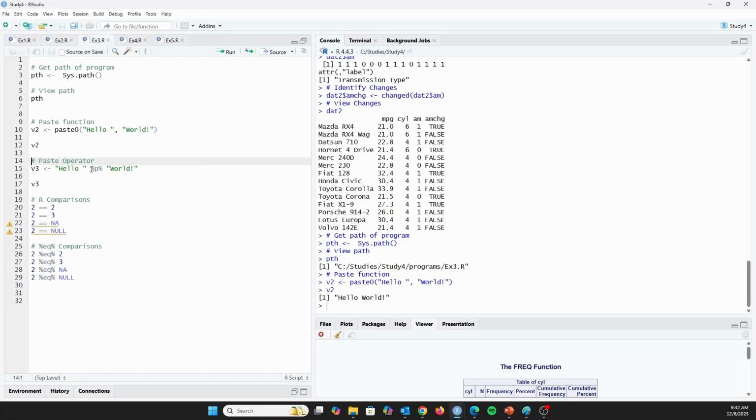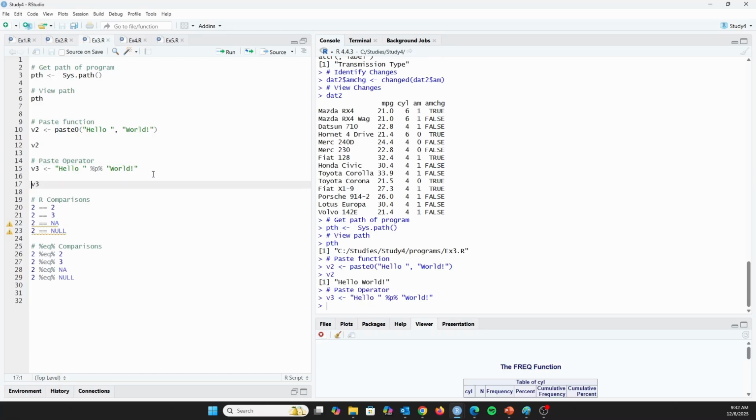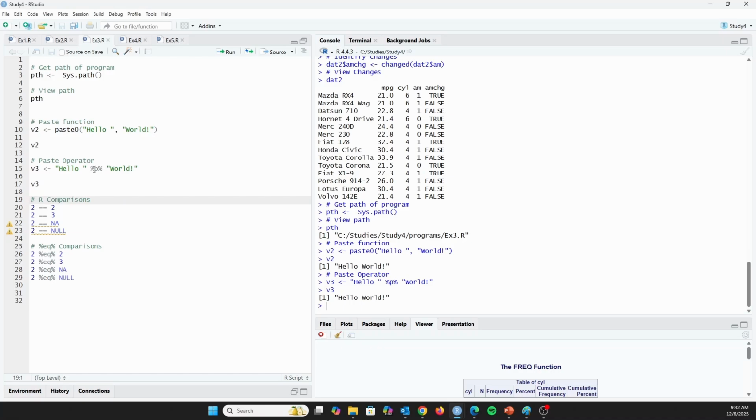This %p% is an operator that does the exact same thing, and it's just a little bit more convenient to use instead of this function. I've only got 3 characters to type here instead of all this stuff.